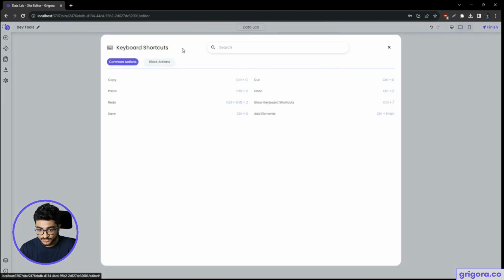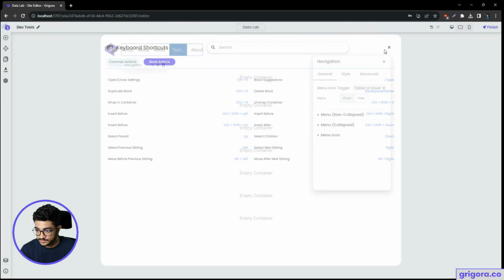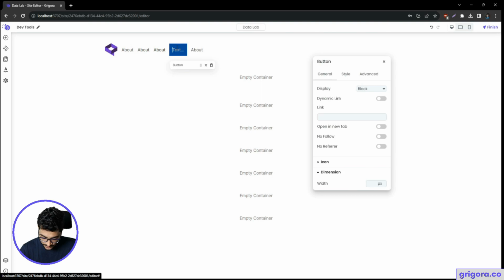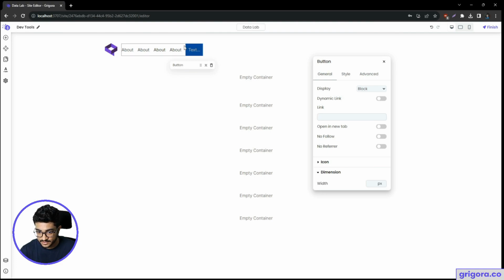Press Ctrl+/ to open keyboard shortcuts. Inside block actions, you will find move after next sibling. It's Alt+right. And if I want to move before previous sibling, it's Alt+left. So I'll quickly show you how it works. First I'll select the block, then Alt+left. You can see that it's moving left and right. So now it's on right.